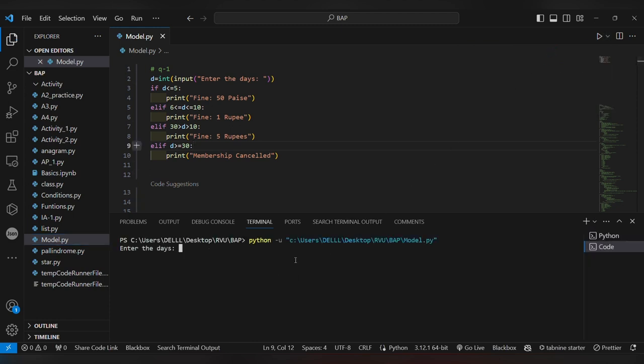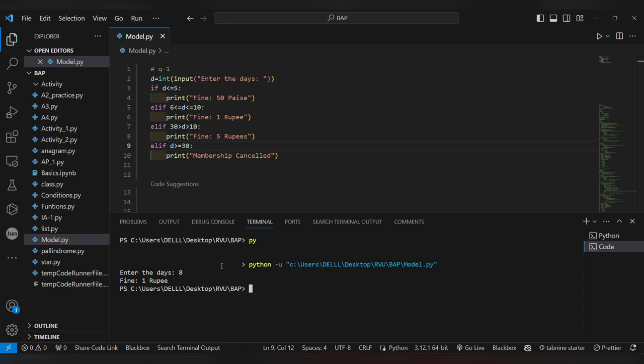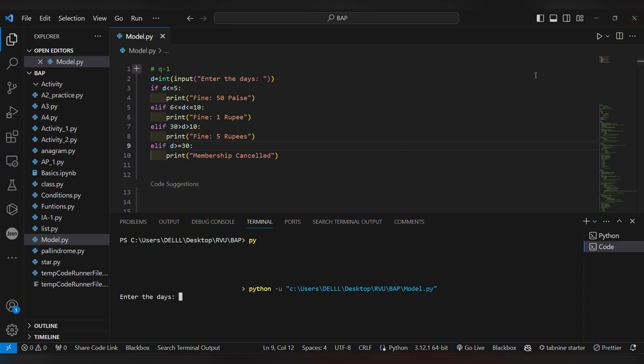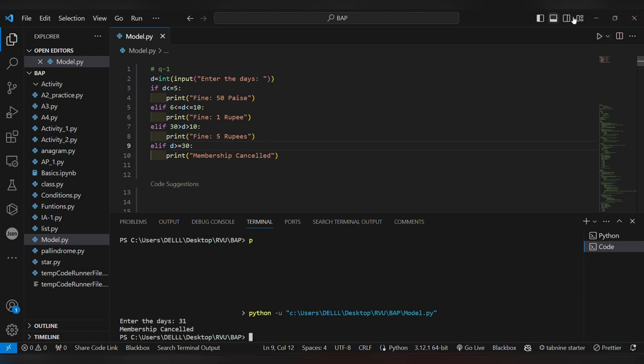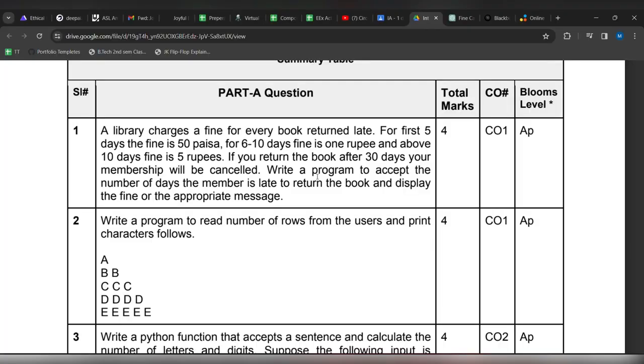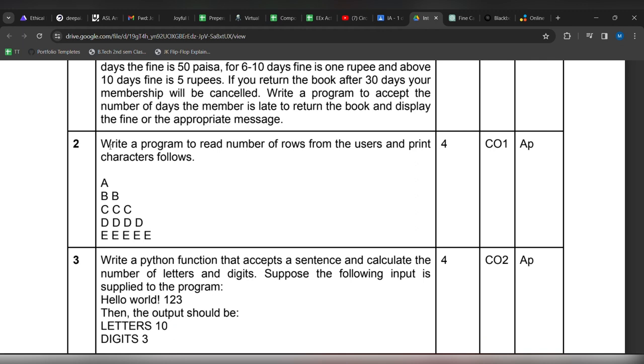Into the days, if I put 3 days, 50 paisa. If I run the code again and put 8 days, 1 rupee, good. And then again, if I put some value greater than 10, say 20 days, 5 rupees. And if I put 31 days, let's see, membership cancelled, of course. That's what we needed. And then moving on to the second question.